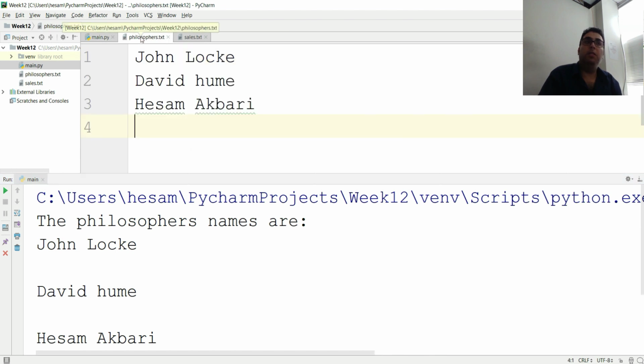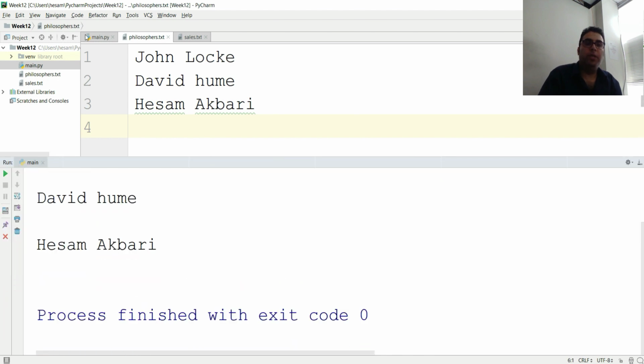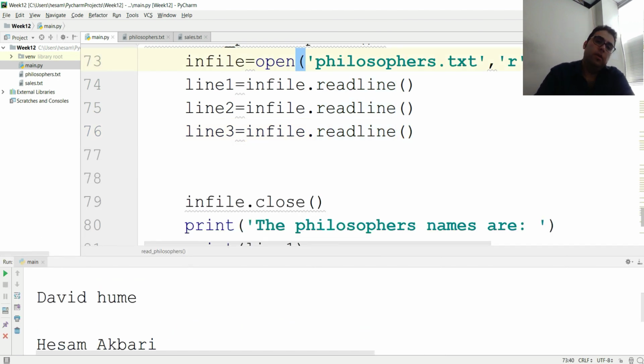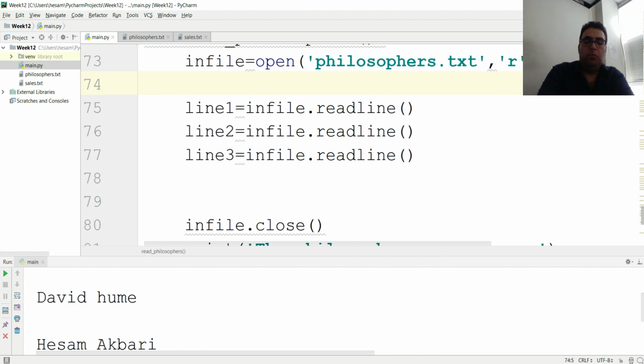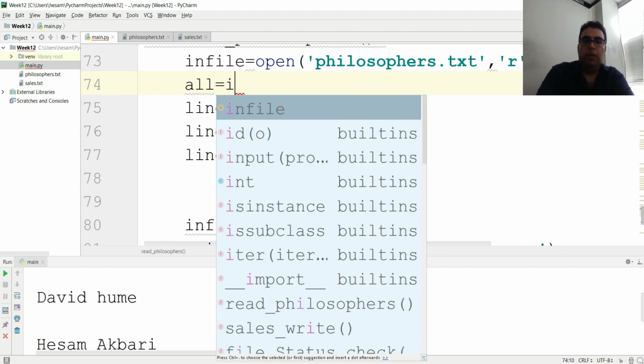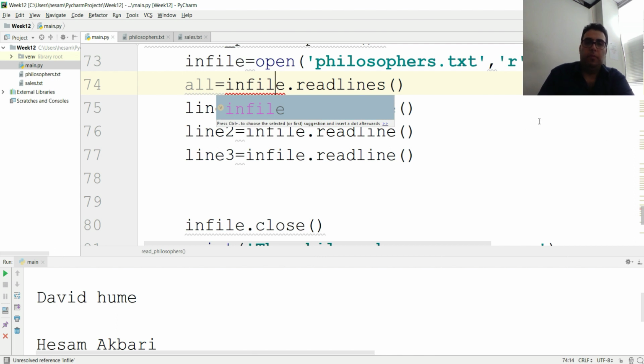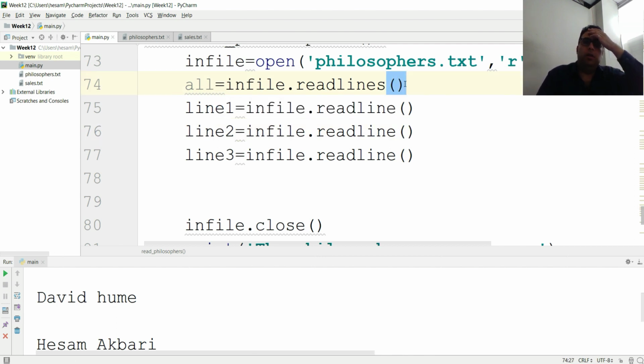So the file doesn't have any spaces, does it? So why do we have a space here? Can anyone guess? Let me show you something that we just did. Here, we're going to go to all, and we're going to go in file, read lines. So read lines is going to read all the lines there are. Sorry, in file, typo. So we read all the files. This is all the lines, right?